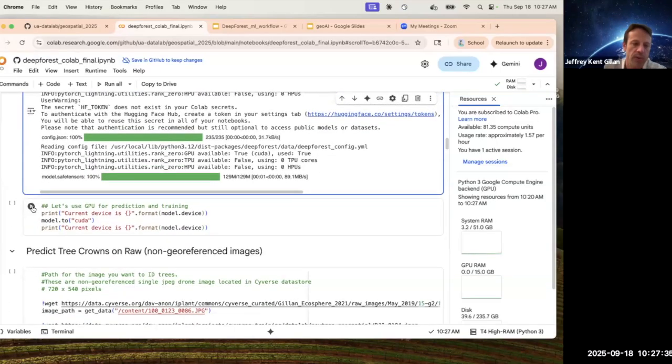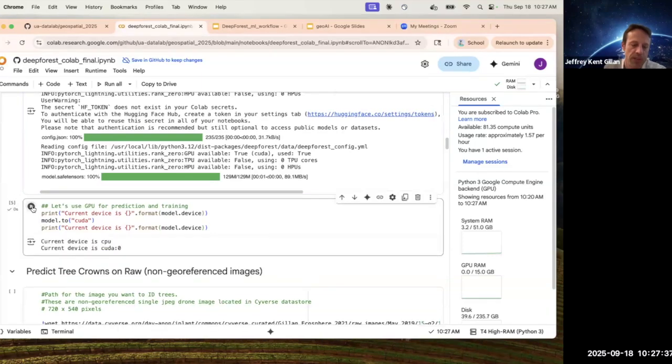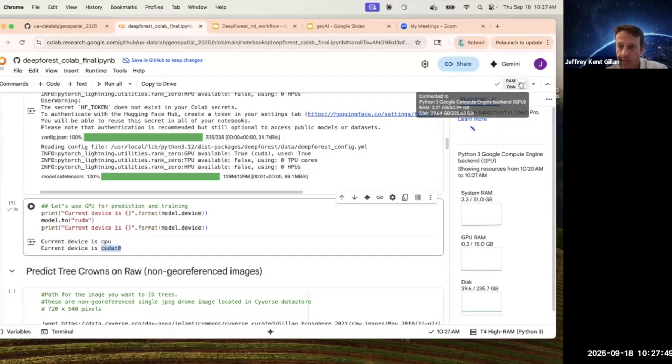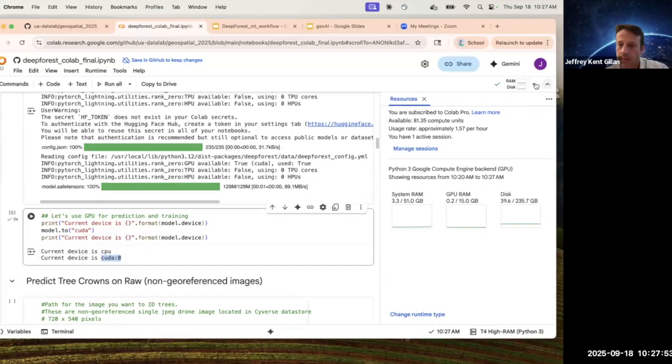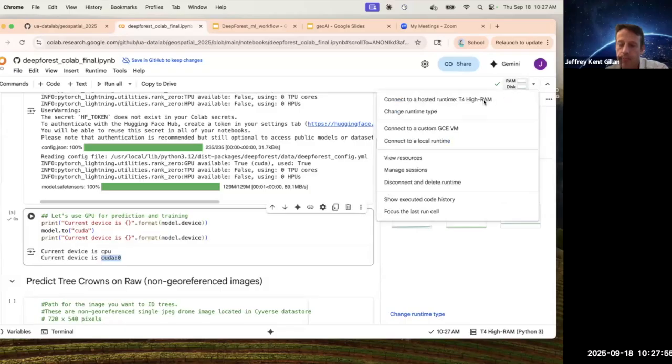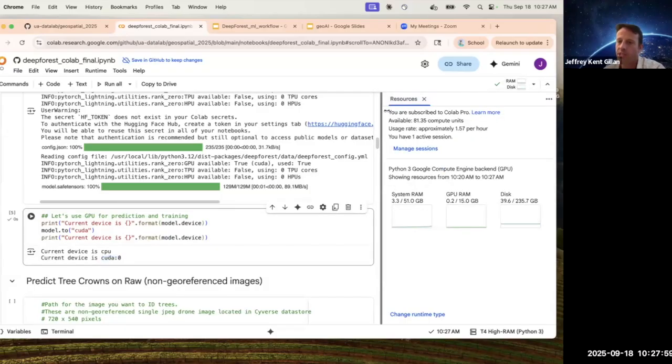Then we have a little code to make sure we're using GPUs. You click that, it should say devices CPU, and then it should say devices CUDA. So we are using NVIDIA GPUs. Curious, does it say what type we're using? T4. T4 is a type of GPU.